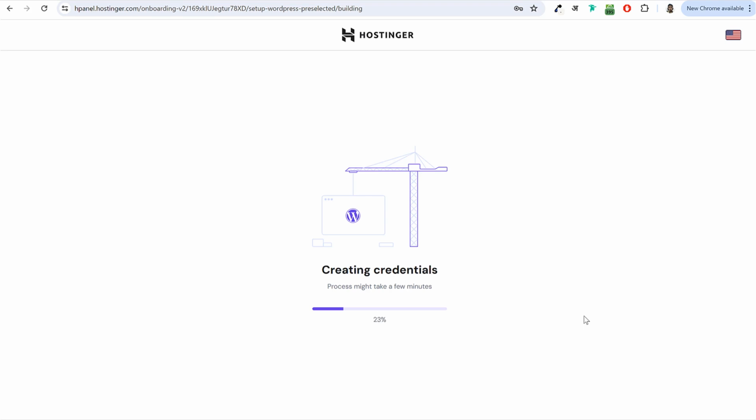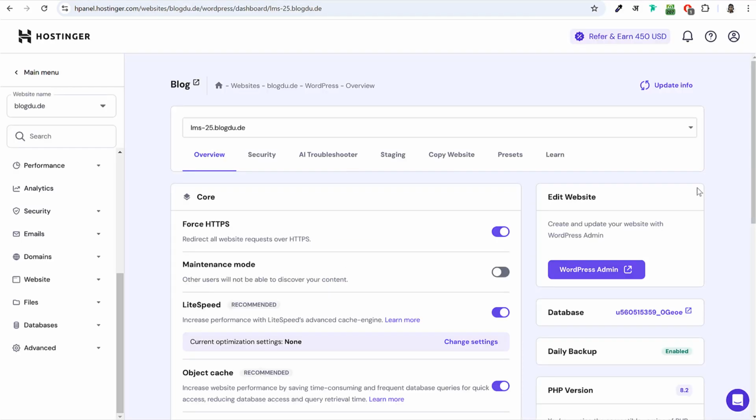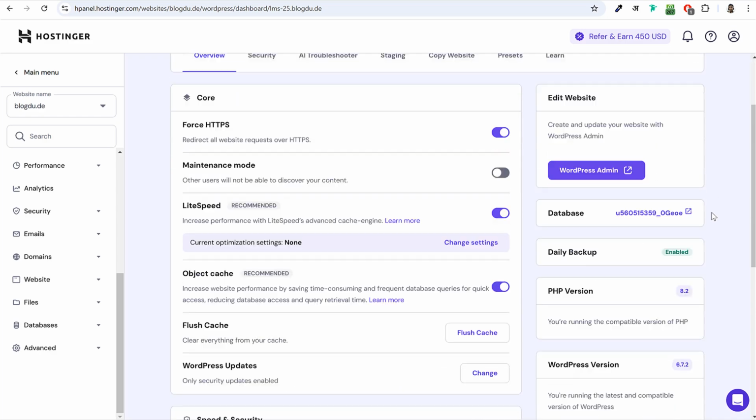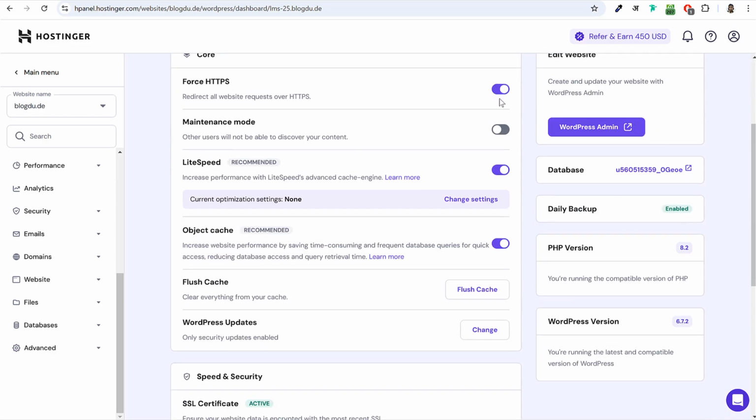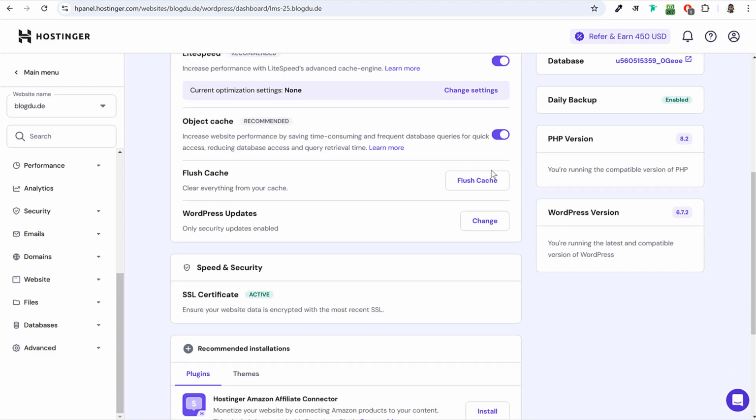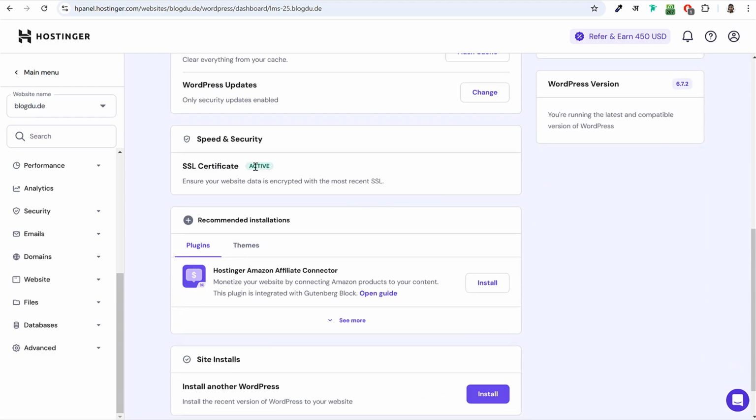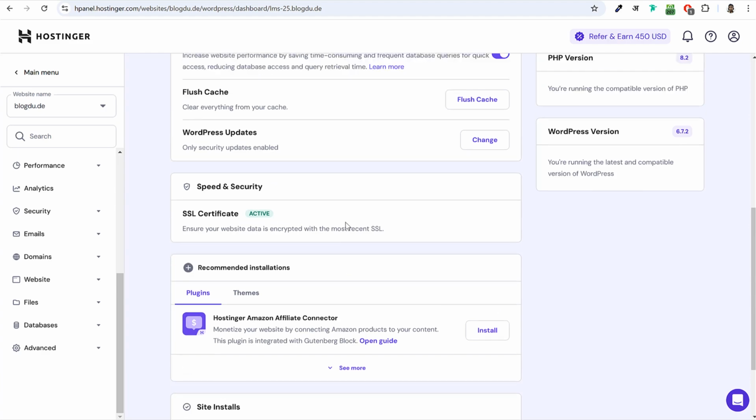This is a very small process, hardly takes around 2 to 3 minutes. So let's wait. Now once it is done, you will be redirected to this page and you can see this is the website that I'll be using for this demo tutorial, lms25.blogdude. And once you scroll down, you can see Force HTTPS is on for you, Lightspeed server is on for you, Object Caching is automatically on for you, and the SSL certificate is automatically installed and activated on this domain name.